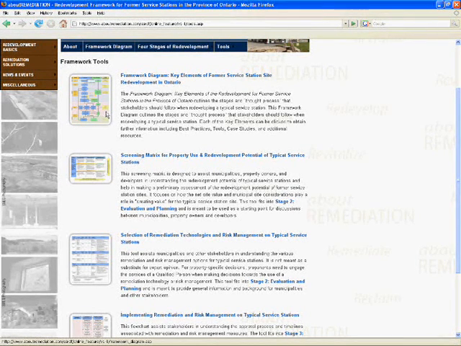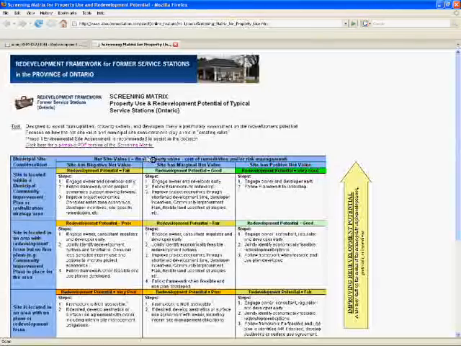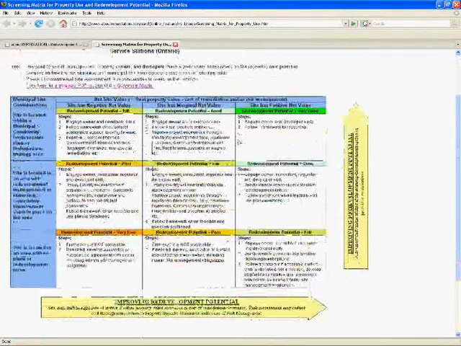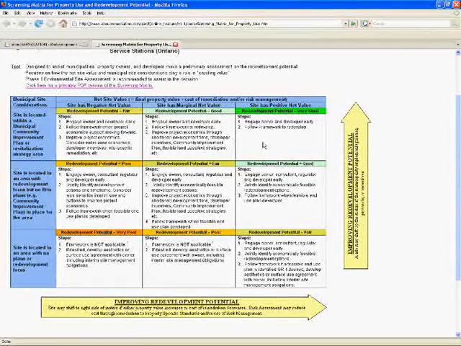For more detailed guidance on how to use the framework diagram, please refer to Tutorial 2, Getting Started, available on the framework website. The next tool is the screening matrix for property use and redevelopment potential. This tool was designed to assist municipalities, property owners, and developers make a preliminary assessment of the redevelopment potential of a former service station site.